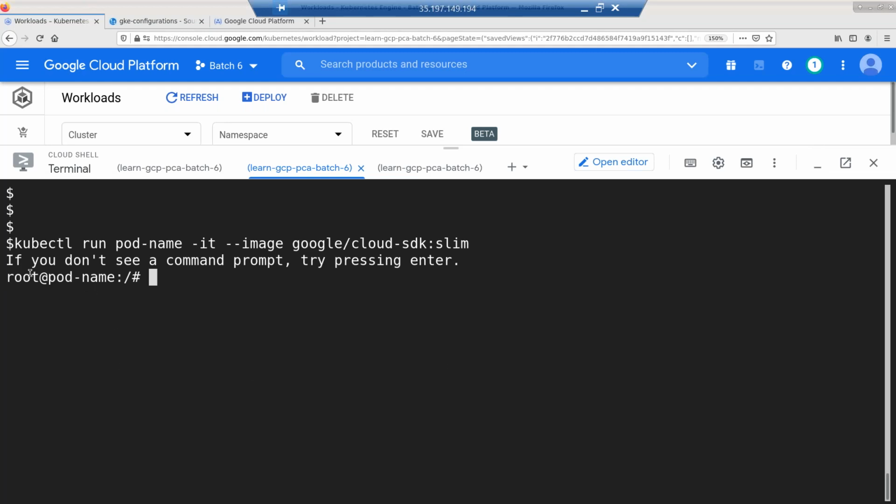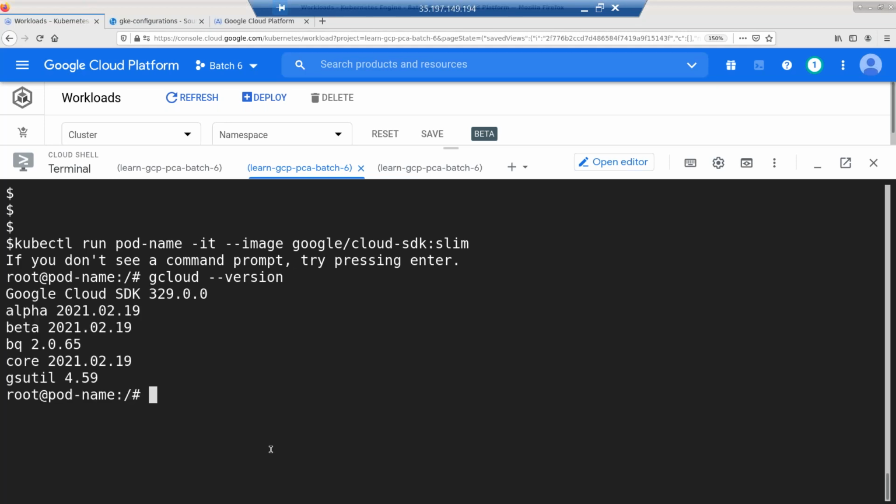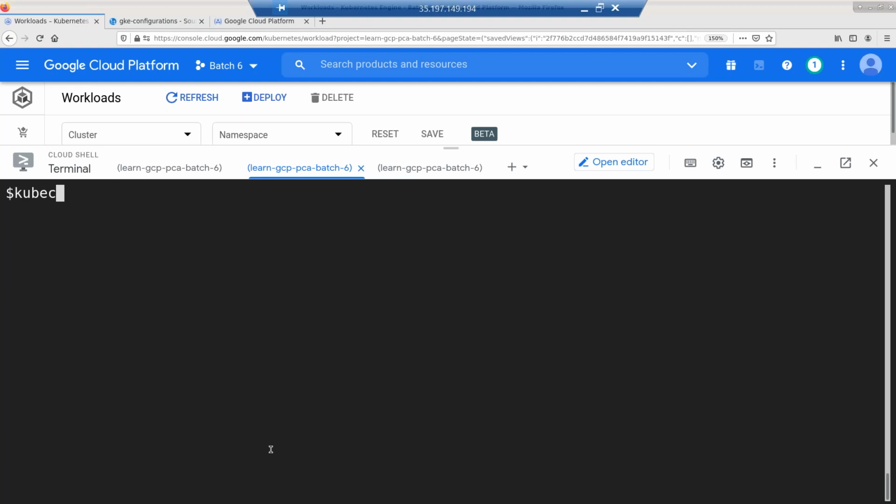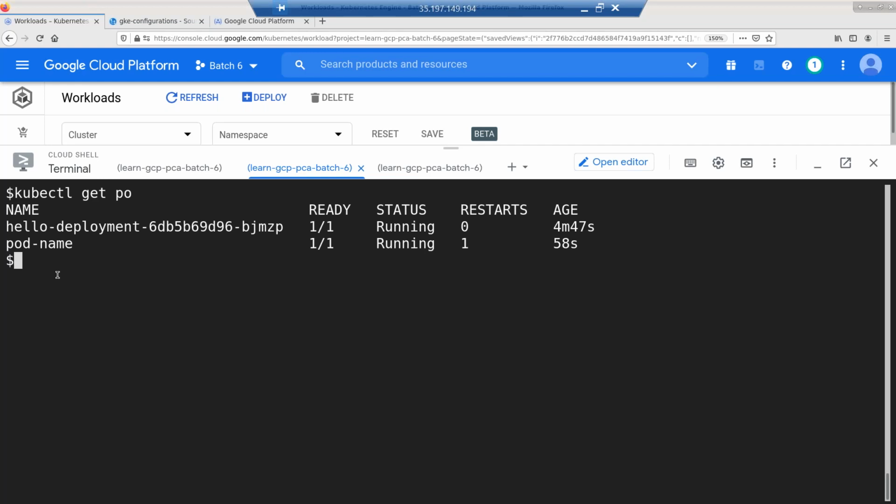So now I'm in this pod. Now if I just do gcloud, I'm in a pod, folks. I'm in a pod and I'm running these commands. If I exit and do kubectl get pod, I see a pod name. This is my pod, which is running my Cloud SDK. I am running my Cloud SDK in a containerized form. So that is what you see basically.